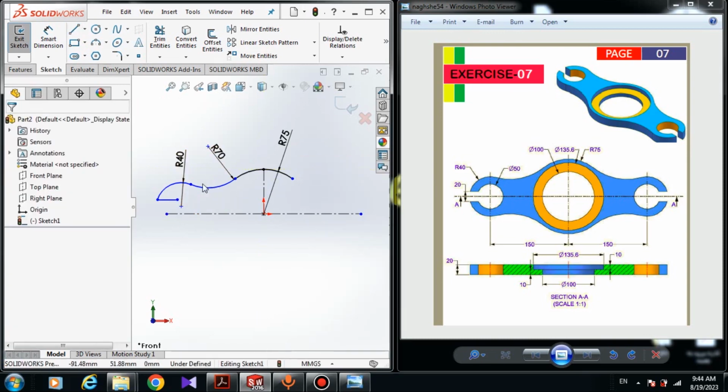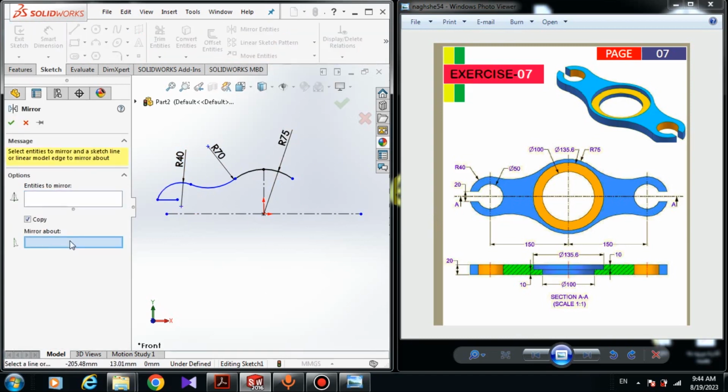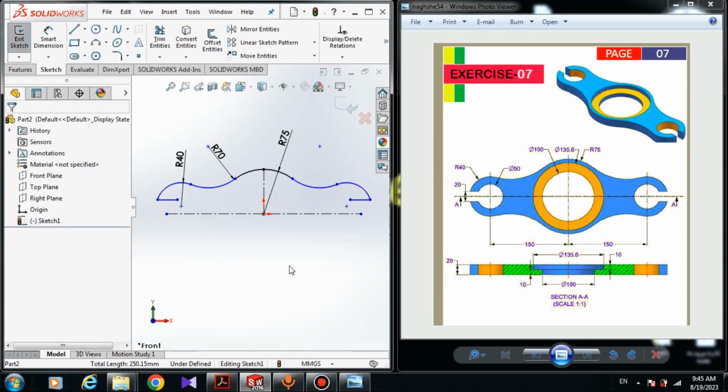I'm going to mirror these 2 arcs to this side of the center line. So choose mirror entities, and here choose mirror about, and choose the center line, and again choose the entities to mirror, and choose this arc and this one and the line here, and here turn on copy. I'm going to copy these entities to this side of the center line, and here click on OK.